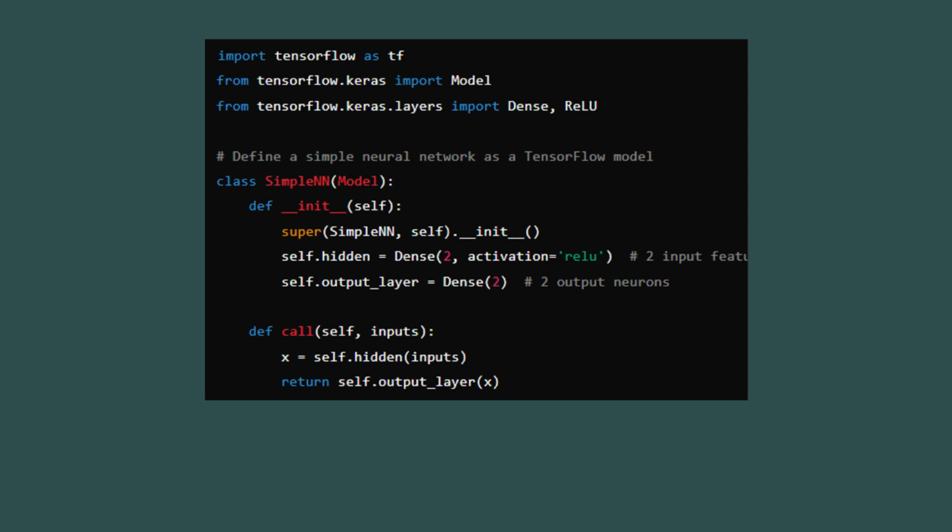In this example, we'll calculate the Jacobian matrix to understand how the outputs of the network change with respect to its inputs. This is particularly useful for analyzing the transformations performed by the network and understanding its sensitivity to input changes. Here's how we can compute the Jacobian using TensorFlow.